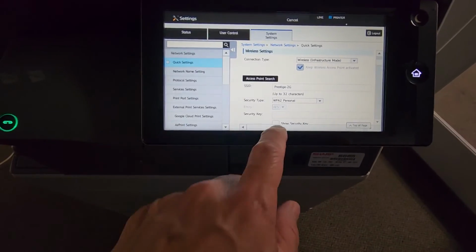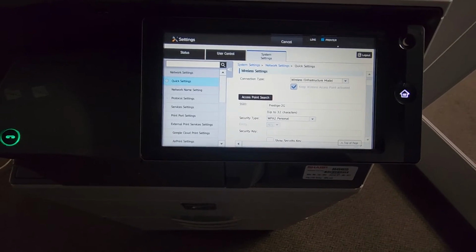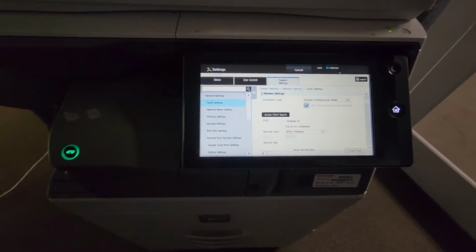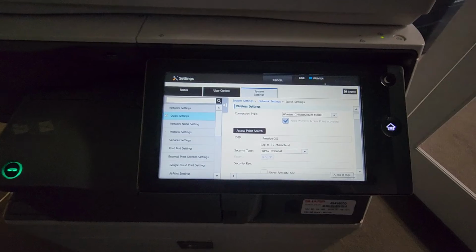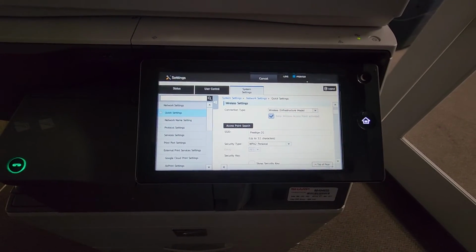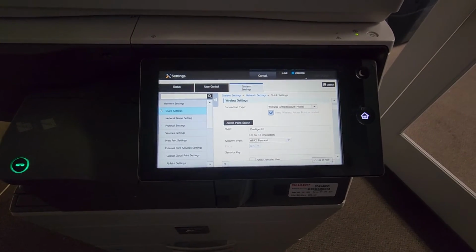Okay, so there you have it. I showed you both setups, and I hope this video helps you and your machines on your network, and you're now able to set up network print and network scan.